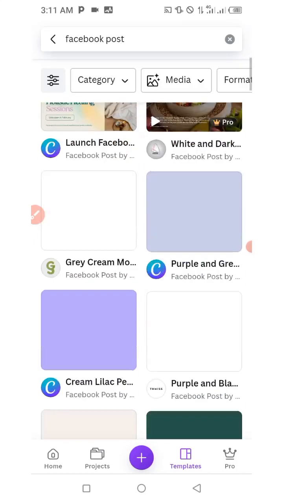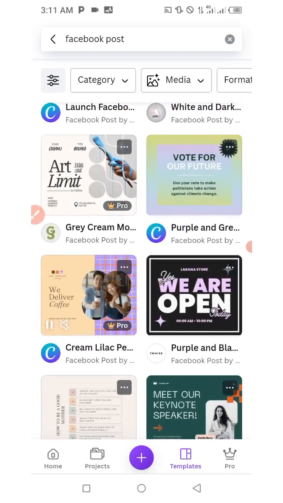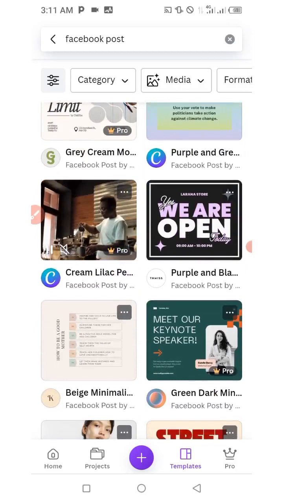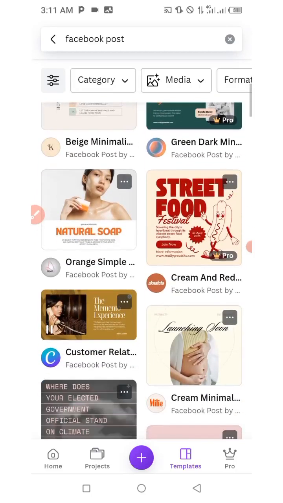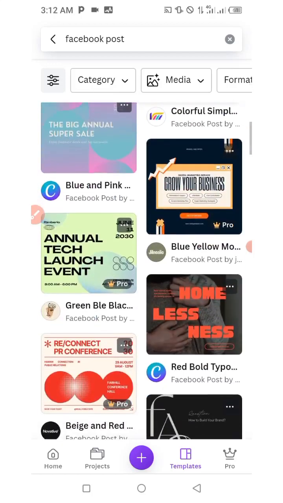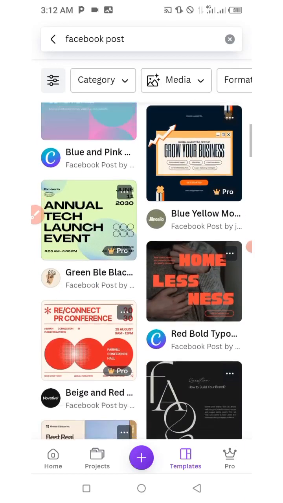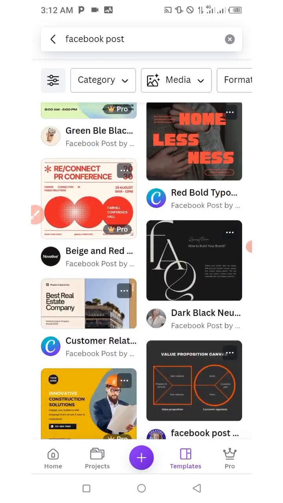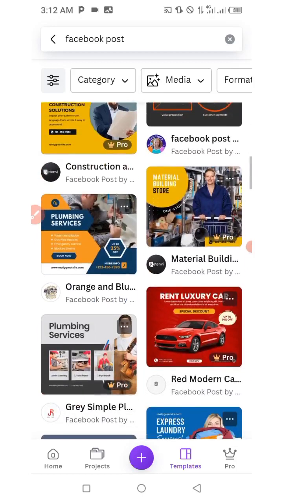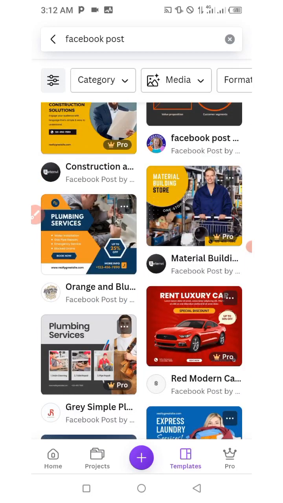Let's look for a nice template to edit. Just let me pick a random template. I don't want to edit a template that has an image. Just let's click on this. Don't let us waste much of our time. So let's click on this one.